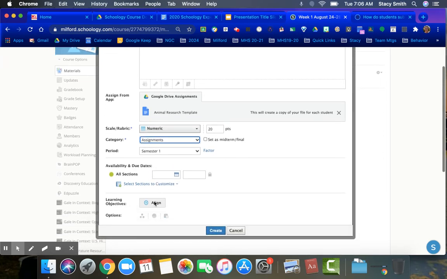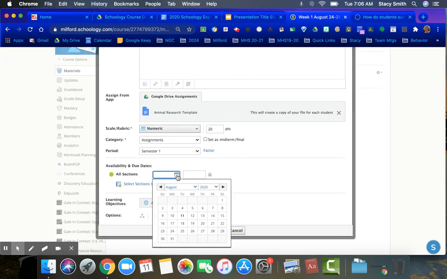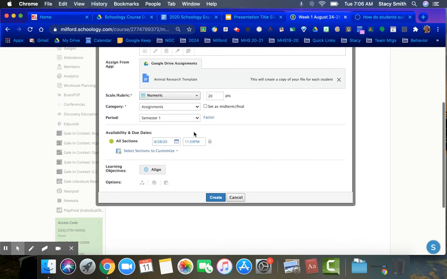And then now I'm going to go ahead and set the due date. I'll set the due date for August 28th. By default, you'll notice it's 11:59 p.m. And I can choose my sections to customize. Remember, I have 3 sections of this course. I can give them each a different assignment, or I can give them all the same one. By default, it's all sections.